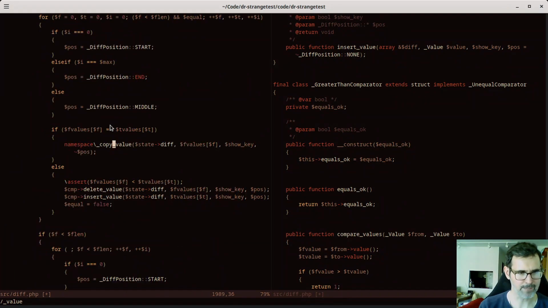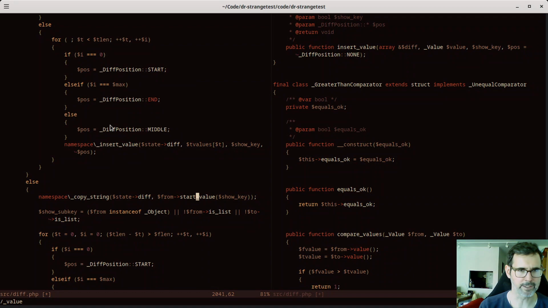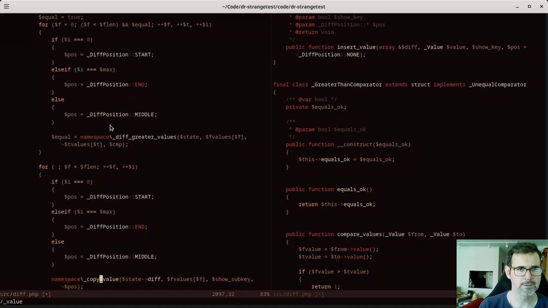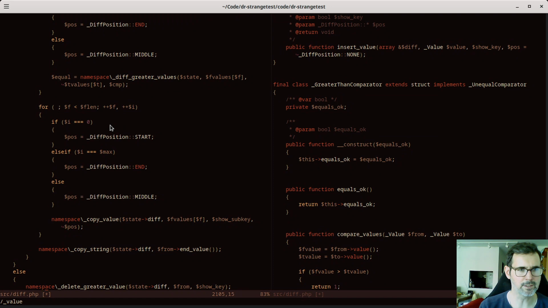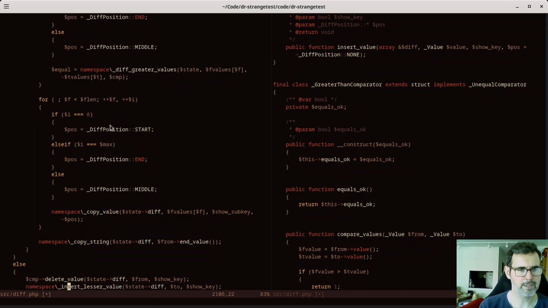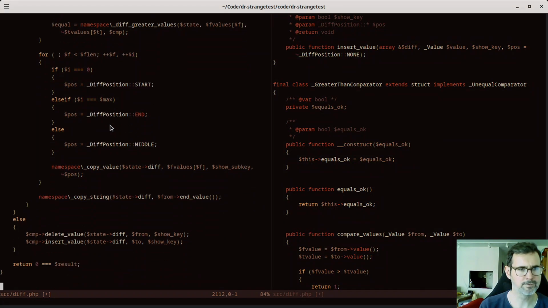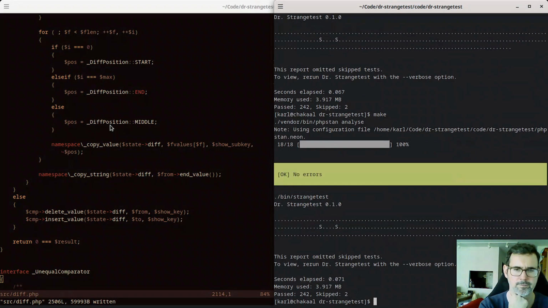Compare values. Copy value, delete value, insert value, copy value, insert value, start value, insert value, copy value, end value. So this is going to be delete value, insert value. Okay, so that's dope.